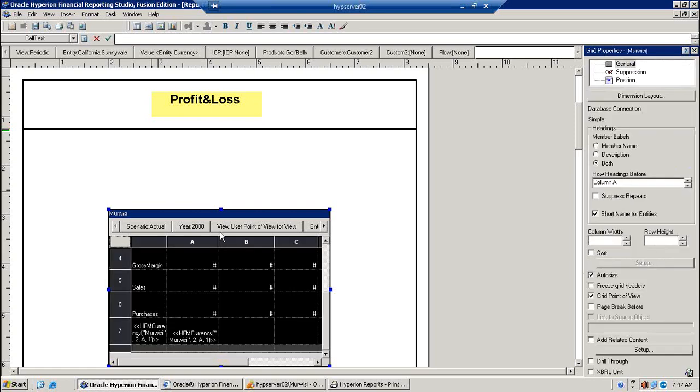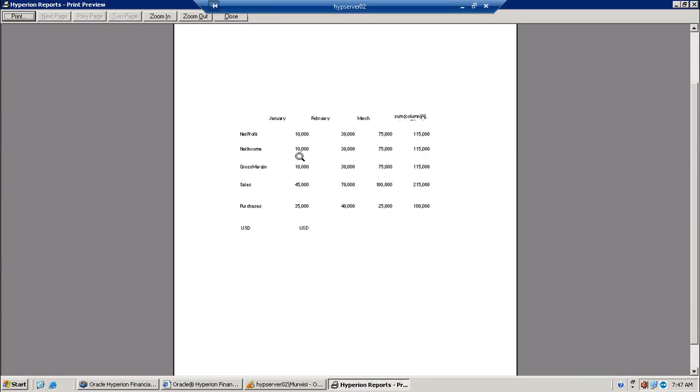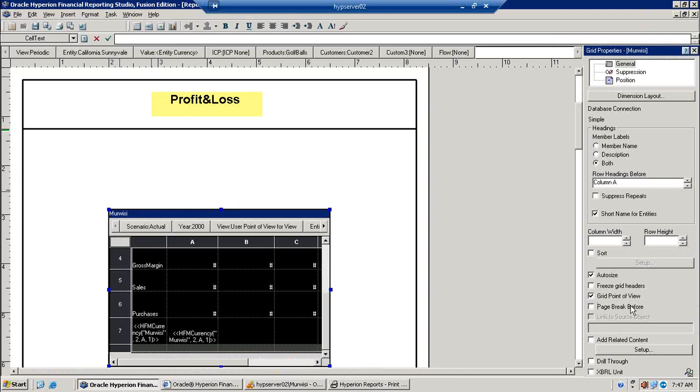So now we have so many options over here. While giving the print preview, we can see all the data in a single page, isn't it? Correct: net profit, net income, gross margin, sales and purchases. But I want to see net profit, net income, gross margin in the first page and sales and purchases in the second page. How can we do that? Using the page break before option, we can do that, if you'd like the data in multiple pages.